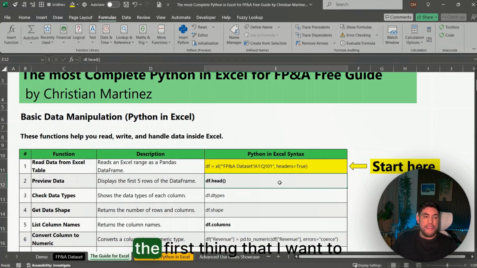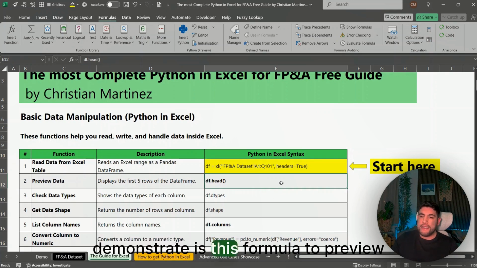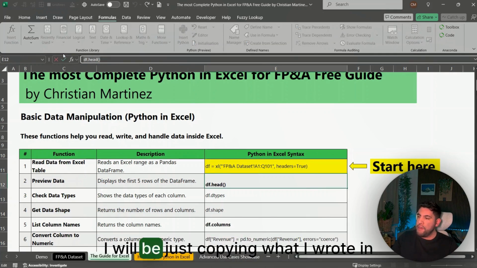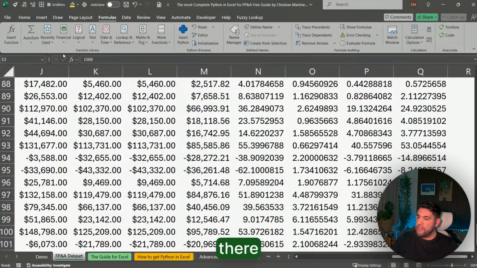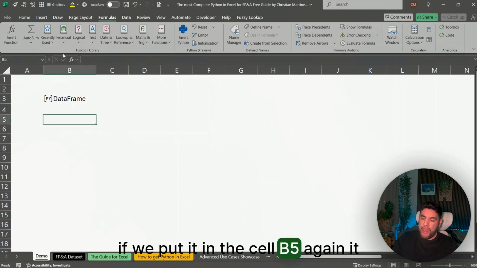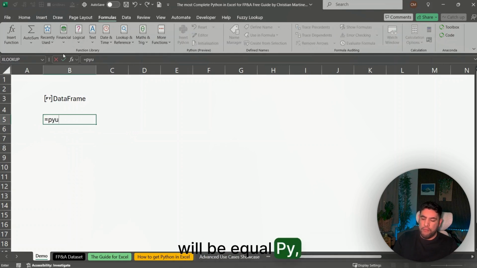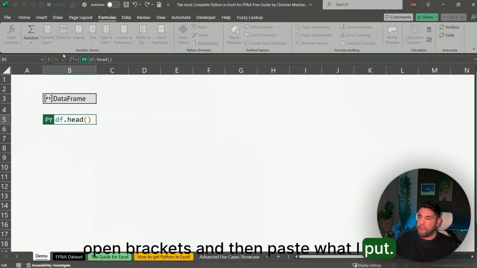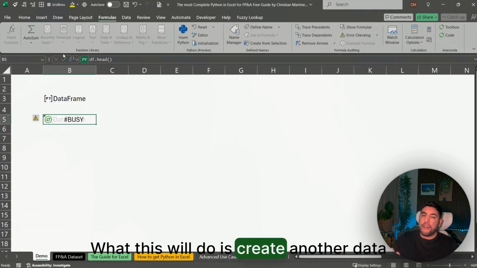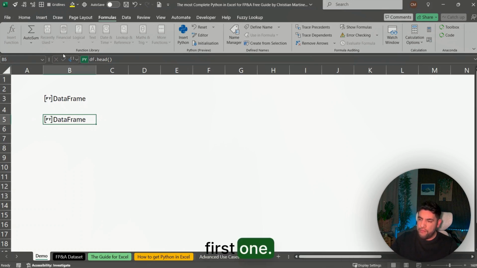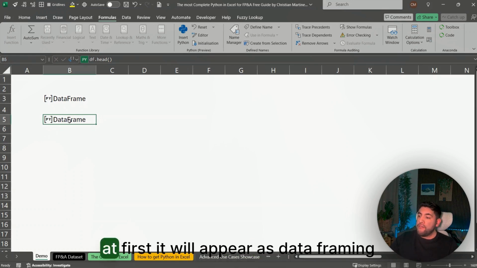Well, the first thing that I want to demonstrate is this formula to preview data. Again, same thing, I will be just copying what I wrote in there. If we put it in the cell B5, it will be equal py, open brackets, and then paste what I put. What this will do is create another data frame, but just to show the headers of the first one. Now, for you, at first, it will appear as data frame in here.